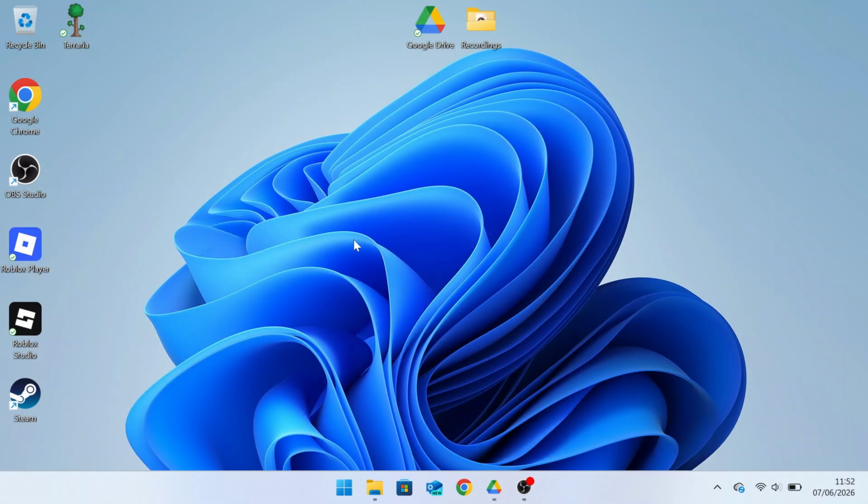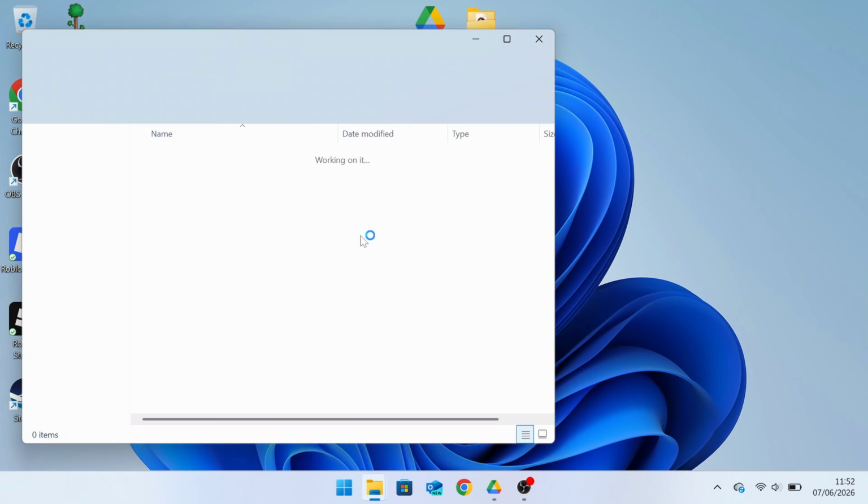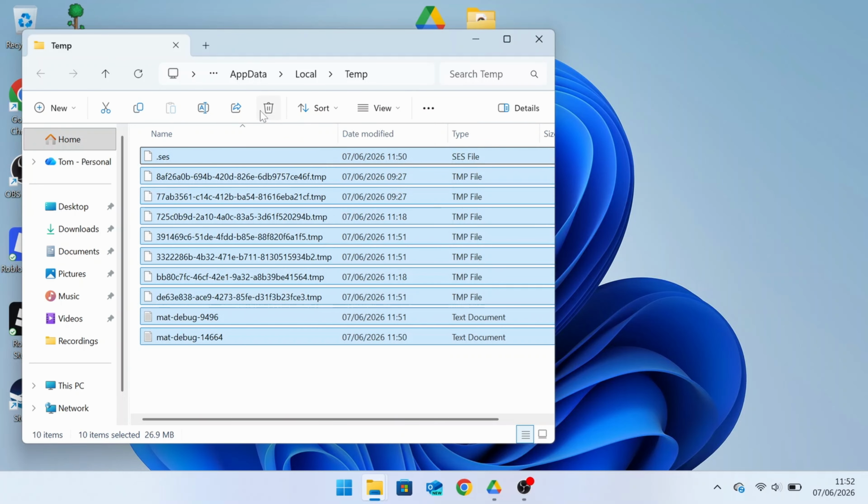So the next thing we're going to do is delete any temporary files. To do this, press the Windows key and R, and now type in %temp%, press enter, press the three dots, select all, and then delete these.